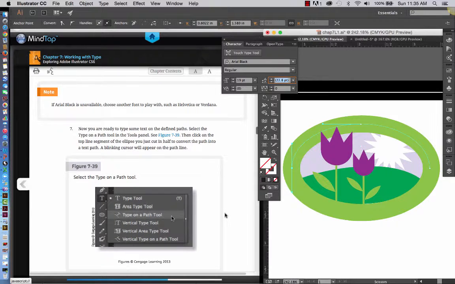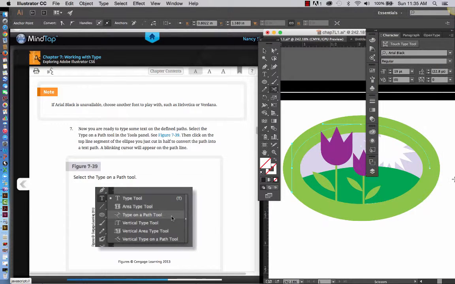All right, now we're ready to type some text on the defined paths. We're going to select the type on a path tool.